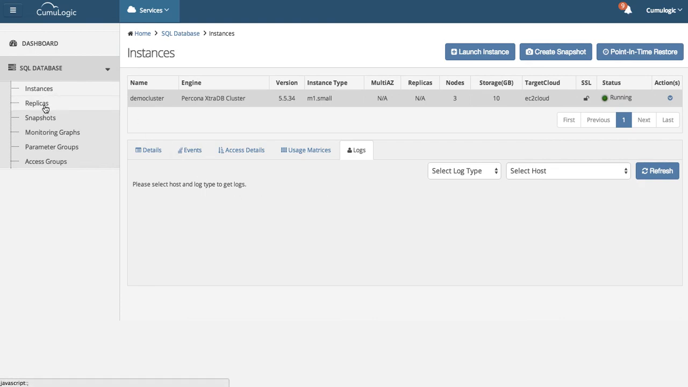The software also provides the opportunity to build read-only replicas. It supports snapshots, both automated and on demand. For any snapshot that's been created, you can do point-in-time restoration. We have monitoring graphs, parameter group creation, and network access policy control.